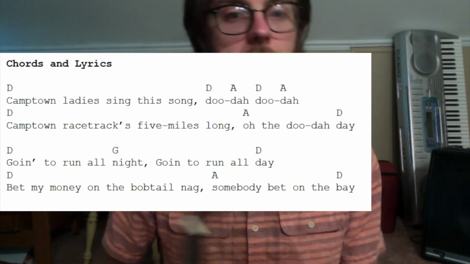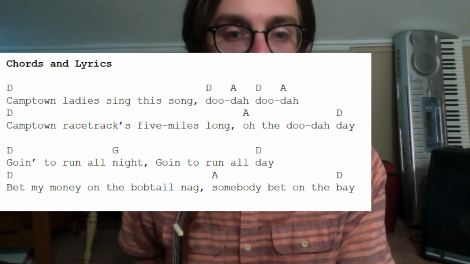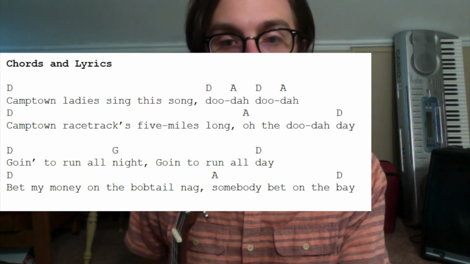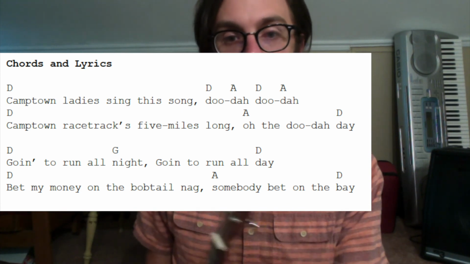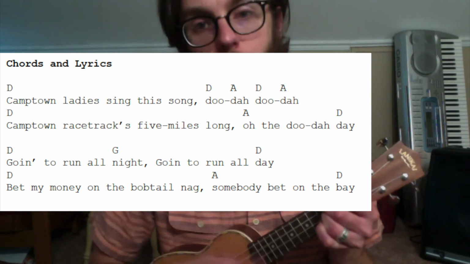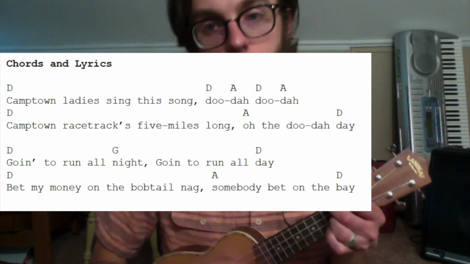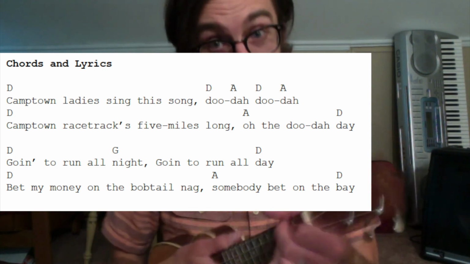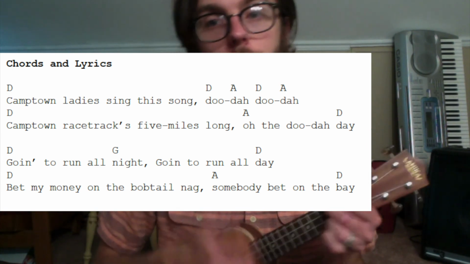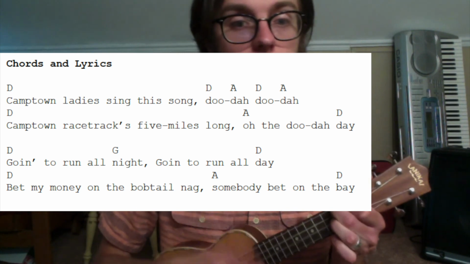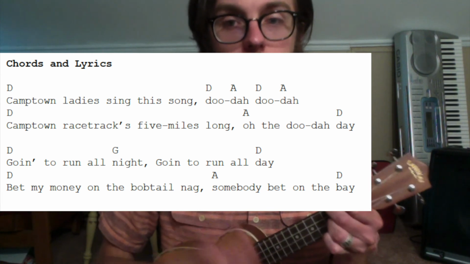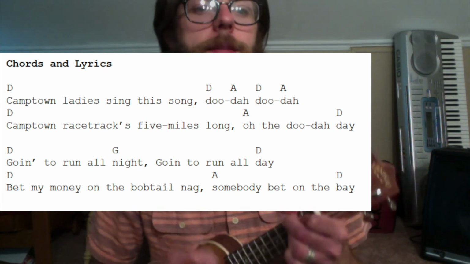And so then on the second part of the verse, where it's Camptown Racetracks, you have 2 measures of D, and then where it's A and D, it's just 1 measure each. So altogether you have 1, 2, 3, and 4, repeated for each measure, and then we go into the next part.